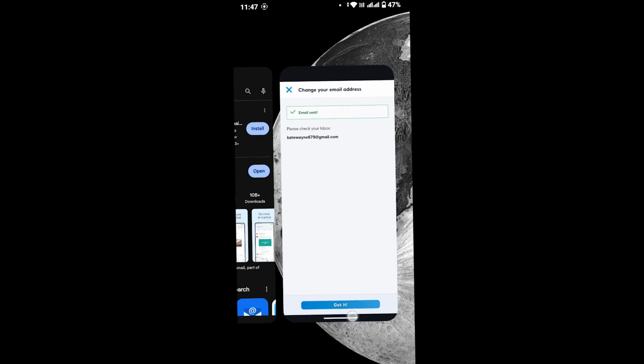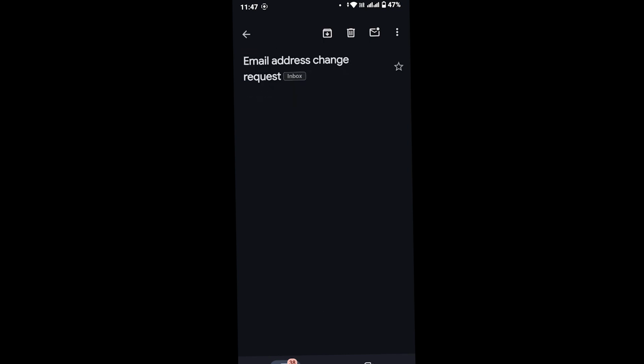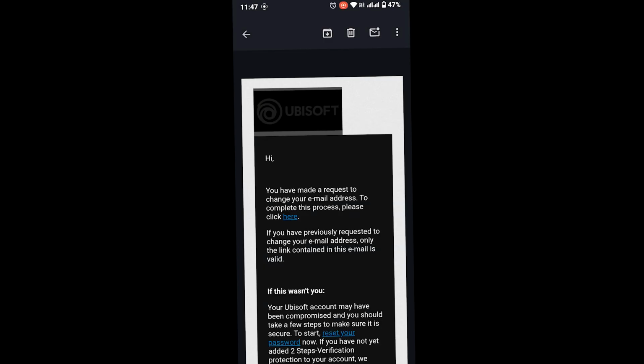After that, an email has been sent to your email address. Go back and open email on your device. Here you will receive an email from Ubisoft account support. Tap on it and they will provide you a link so that you can change your email. For that, you will see an option that says you have made a request to change your email address. To complete this process, please click here, so tap on the option that says here.